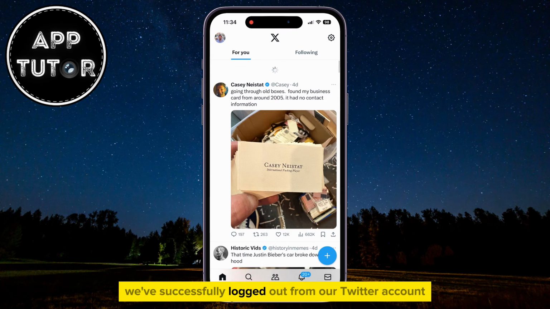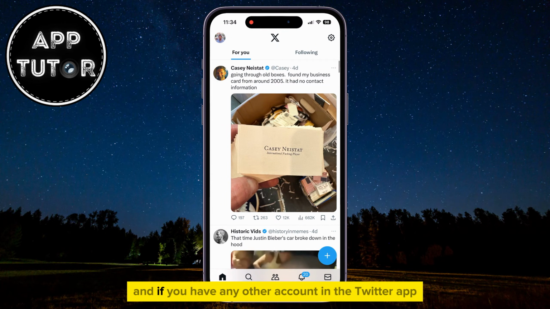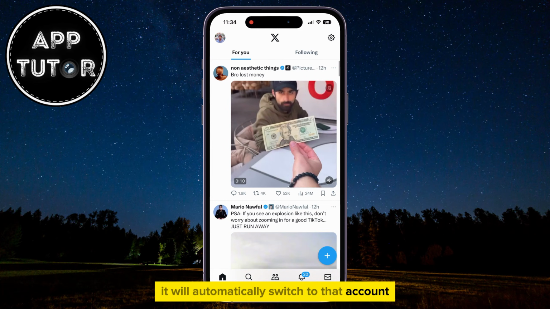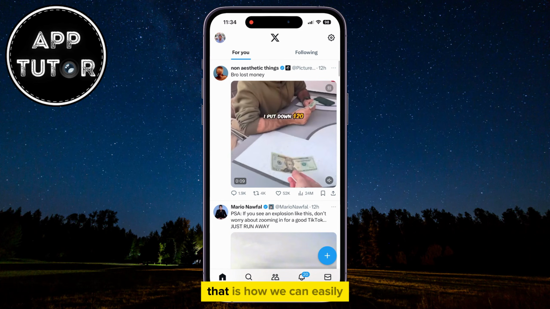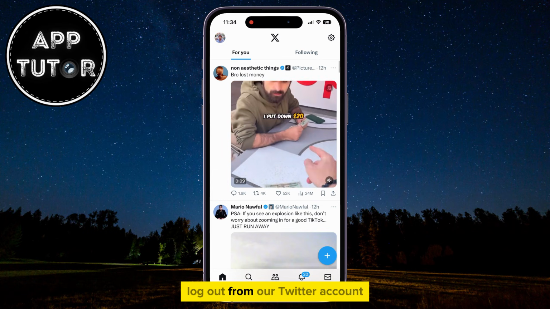We've successfully logged out from our Twitter account, and if you have any other account in the Twitter app, it will automatically switch to that account. And that's it. That is how we can easily log out from our Twitter account.